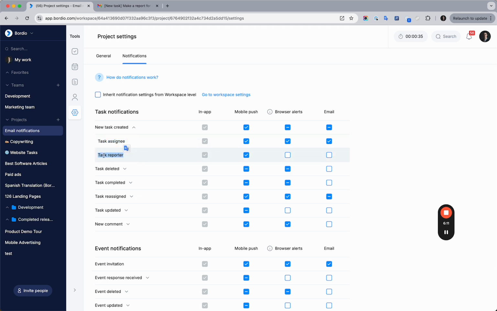So in this case, we don't want to send John as a task reporter emails or browser alerts. He will only receive a push notification. Okay, so this is about creating tasks.